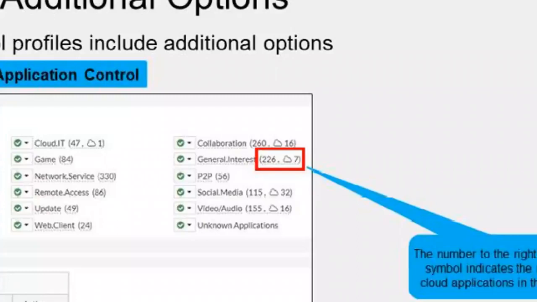If you go a little left, you see network services, which is 330, but there are no cloud applications there. This is how you are able to identify that if there is a cloud symbol, it means there are cloud applications. This is the number of cloud applications inside that particular category.